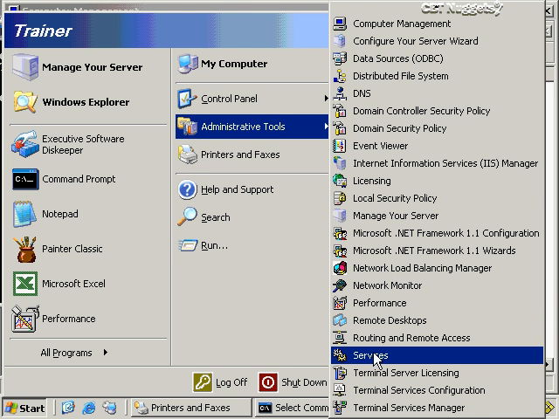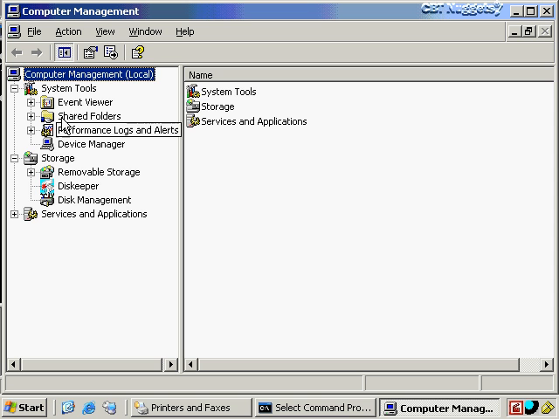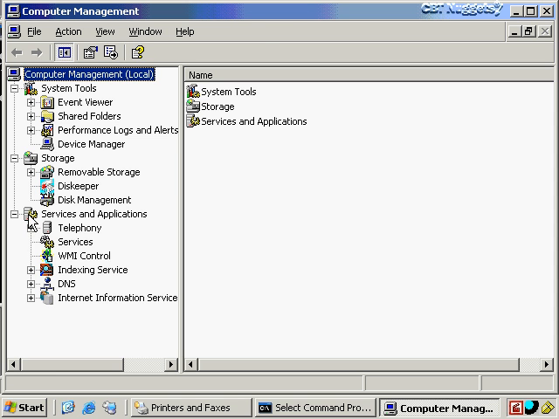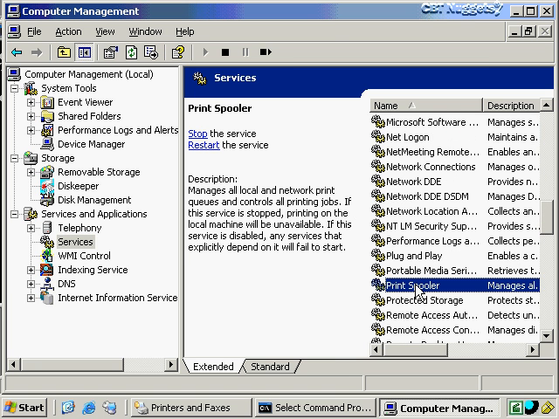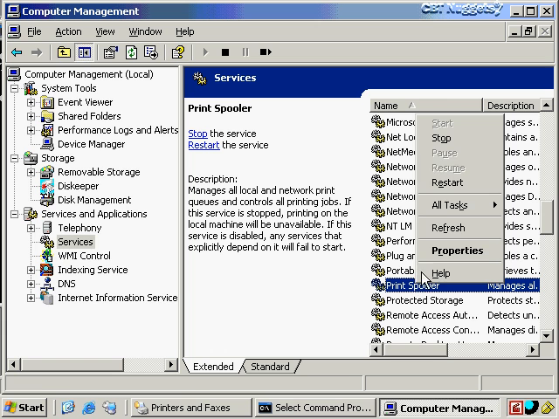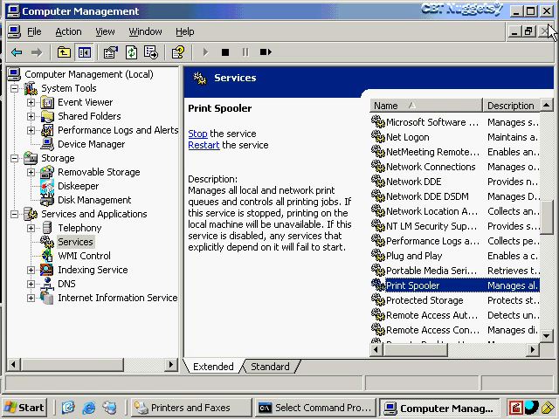Either way, I've already gotten the Computer Management item open here, so I'll just go down here to Services and Applications and then Services. And then what we want to do is to look for the print spooler service. And here I've scrolled down to it. Here I'll simply right-click on it and restart that from this interface.